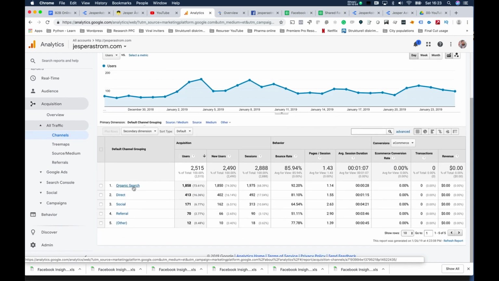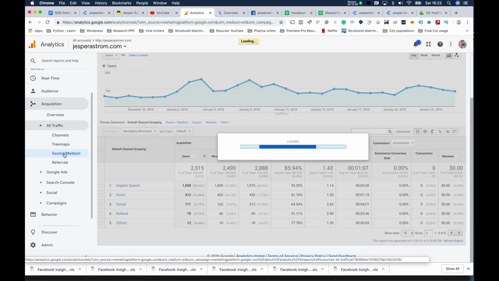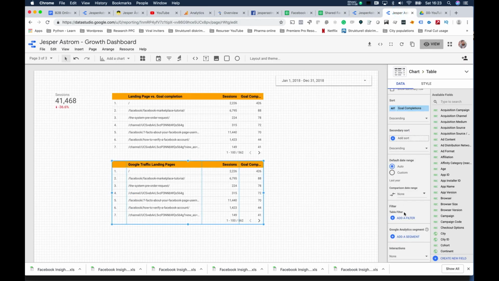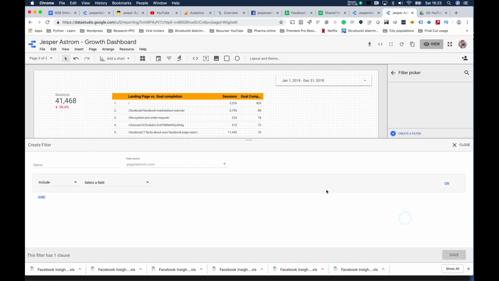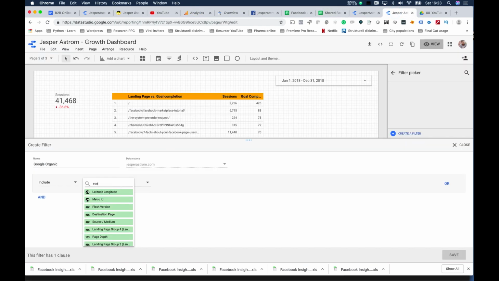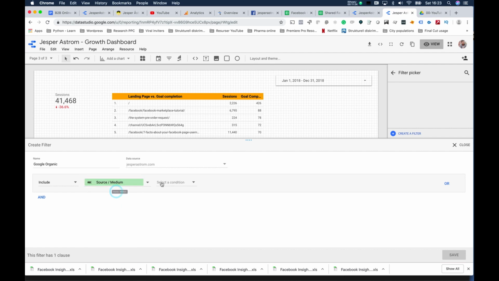That is organic search. Actually, I even want to go deeper than that. I want to go to source medium so that it's only Google organic. So I will go into my page here, and then I will hit add a filter, and then Google organic. Select the field. We saw that here. It says source medium. Go over here. Right, source medium. There it is.